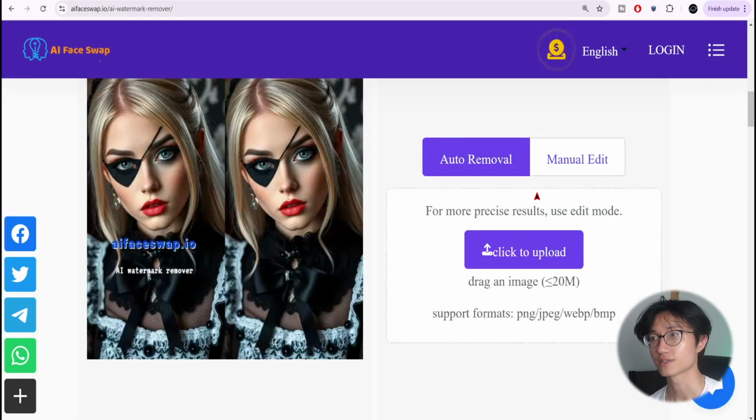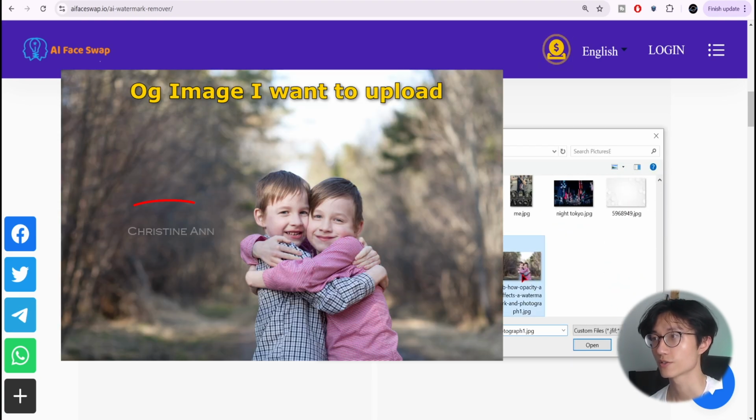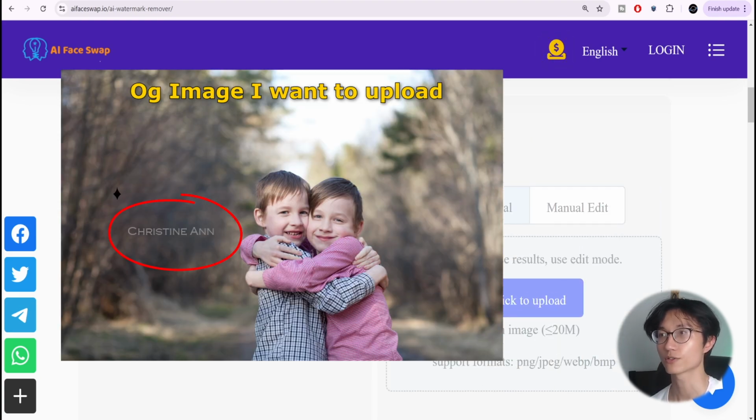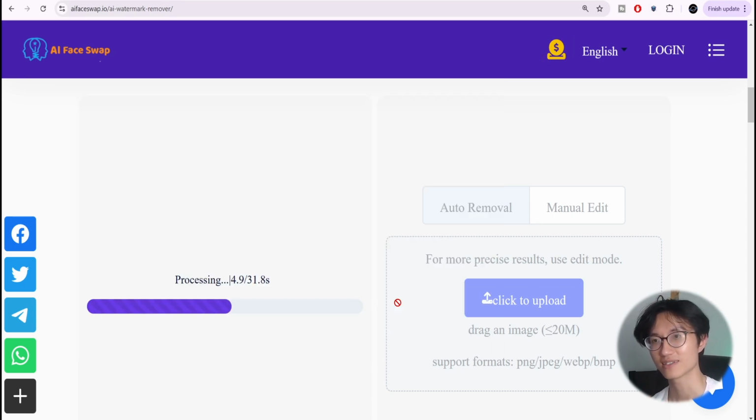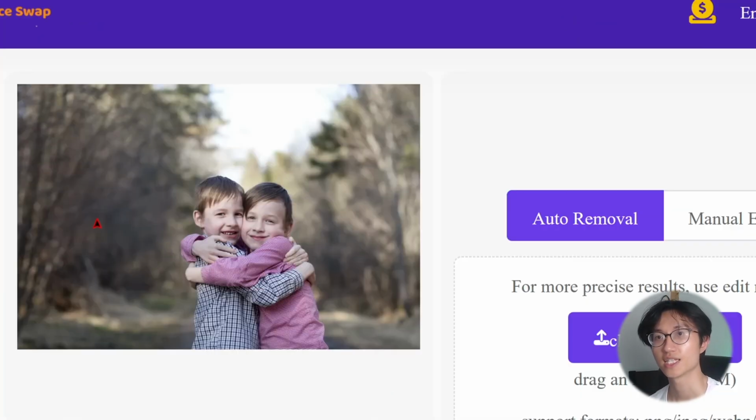Keep scrolling down until you see a place where you can upload your photos. You can upload an image below 20 megabytes, and it supports PNG, JPEG, WebP, and BMP. So for now, let's upload a photo. For example, if I upload this photo, it will automatically remove the watermark. It will take around 30 seconds depending on the size of your photos. You can see it already removed the watermark successfully.